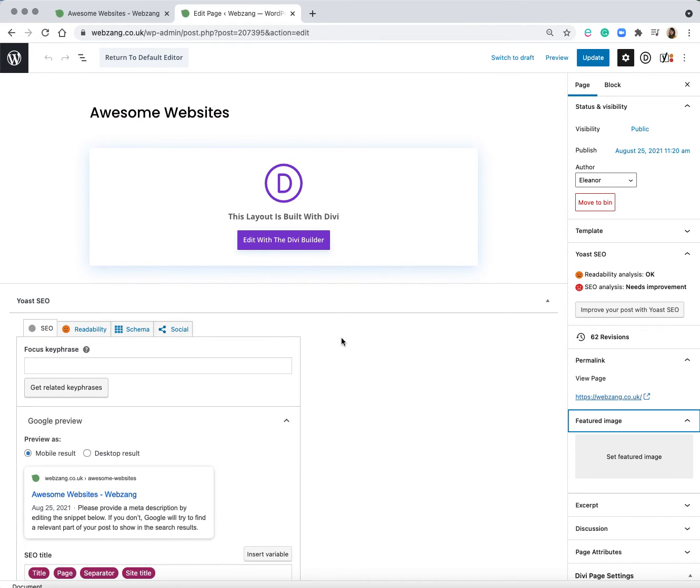So now you should have a really good idea about how you can log in to your WordPress website using Divi, navigate to a page and how to edit a page on your website.